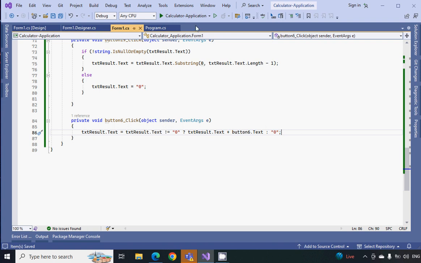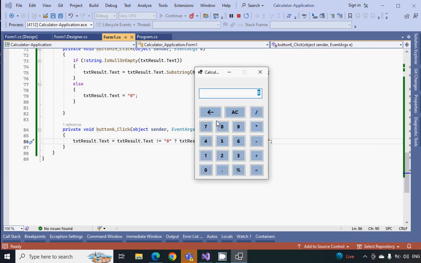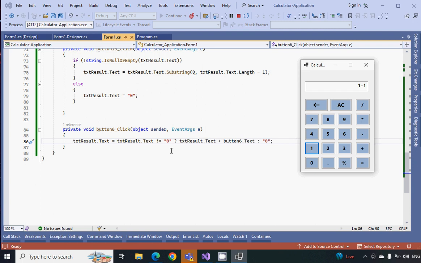Let's check it. So 1 plus 1. What I have written: initially the text was not 0, that's why it concatenated the text result with the plus symbol. Again, suppose I am directly clicking on the plus button, what happened? Nothing is happening, because if the text box is not 0 it concatenates, and if the text box is 0, then it writes 0.